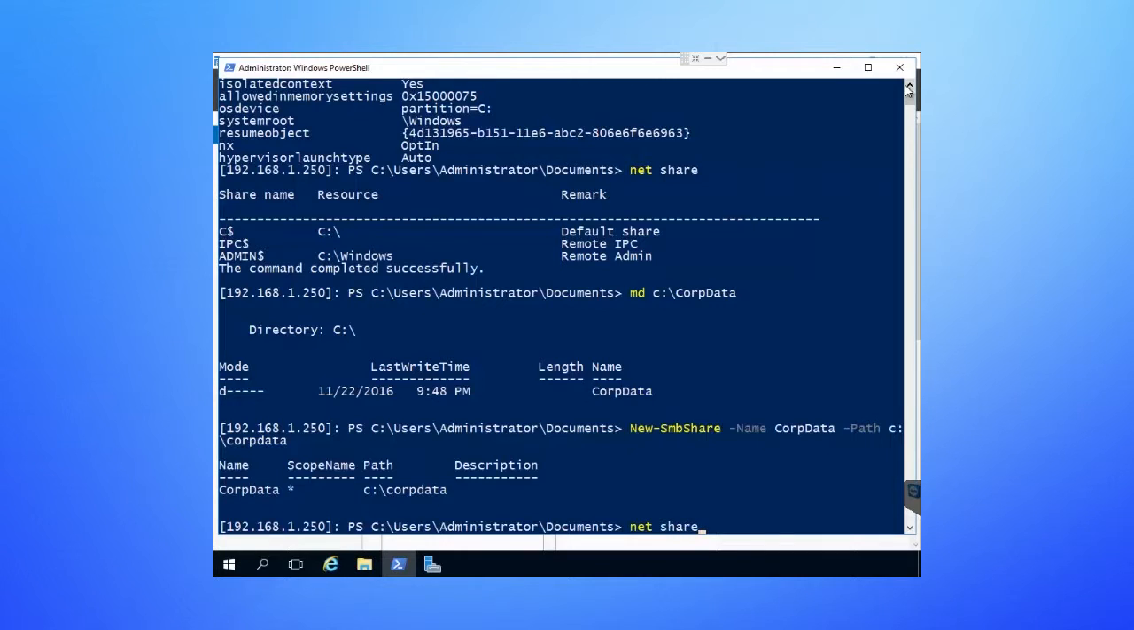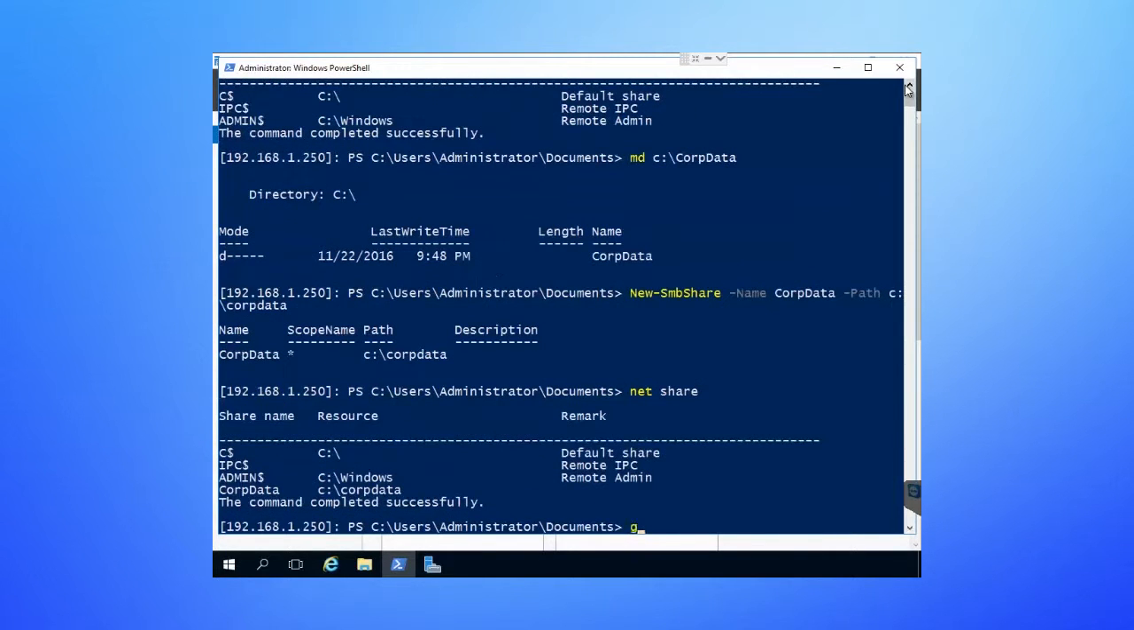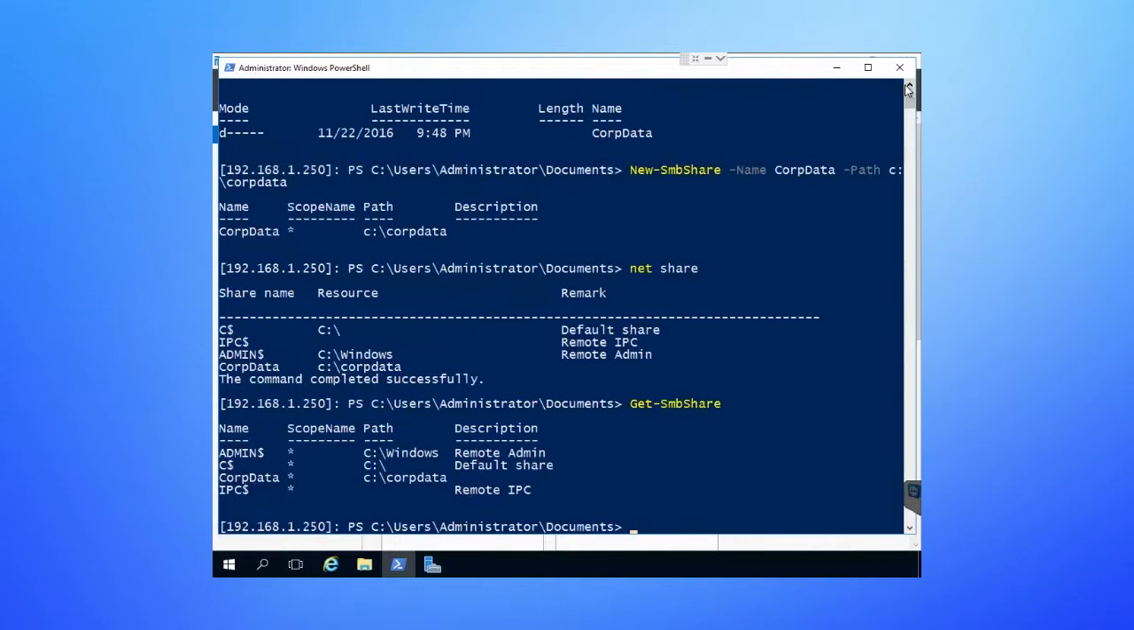Now if I go Get-NetShare or Get-SmbShare would be the PowerShell way of doing that. We see that in addition to the default shares, I now have that corp data share. It was shared with the default access rights of everyone just getting read permissions. And we'll go through some of that later. But that's going to complete this demonstration.